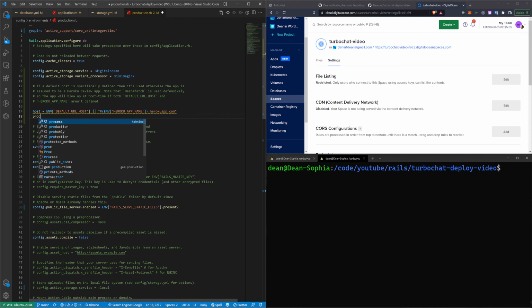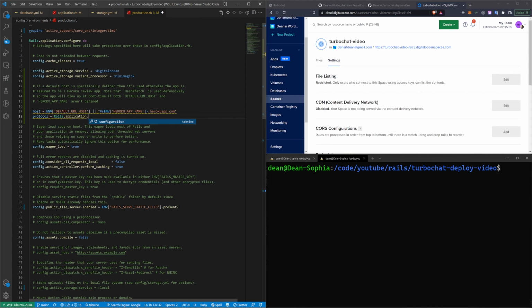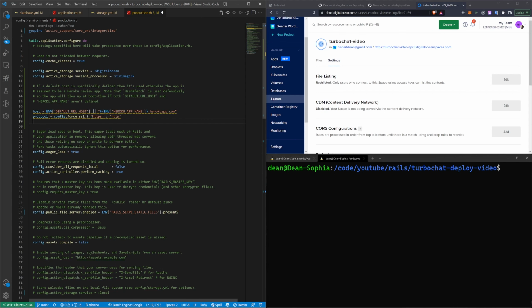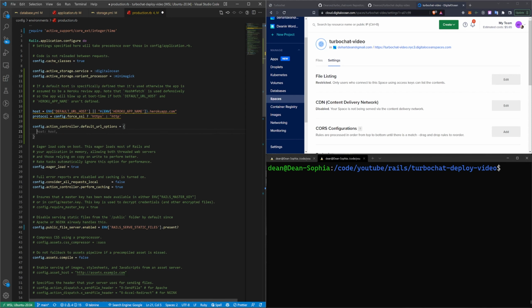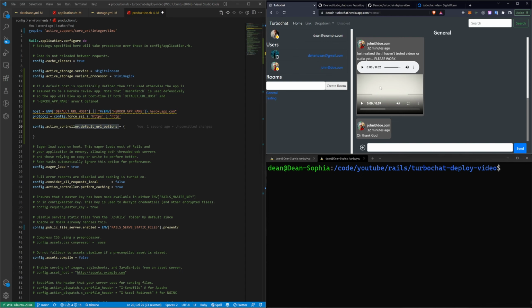We also then want a protocol equal to rails.application.config, but because we're in a config here, we can just grab config.force SSL. If it's true, set it to HTTPS, otherwise leave it as HTTP. And then we need to do a config.action_controller.default_URL_options equals. And the reason why we're setting this here is because this is what allows the image to display as soon as you send it.